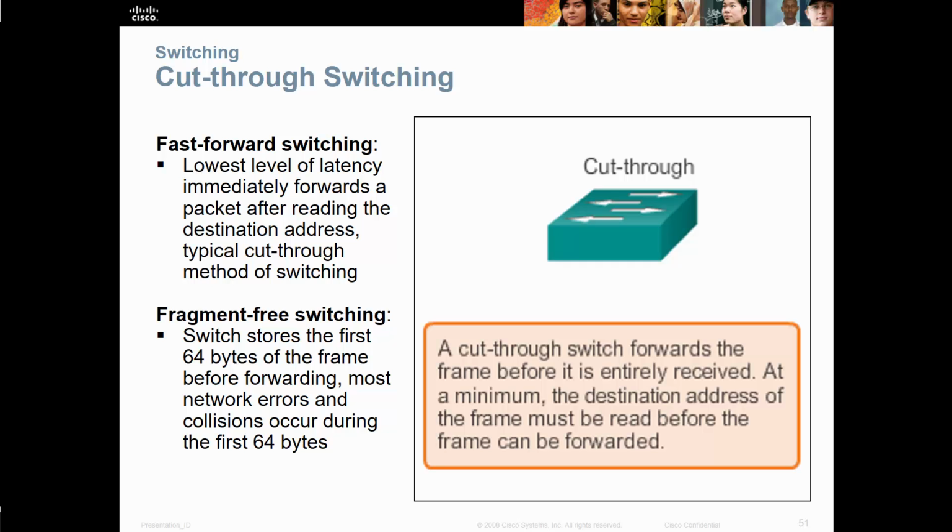Fragment free, that's going to be when the switch stores the first 64 bytes of the frame before forwarding, and most of the errors that happen deal with the first 64 bytes.